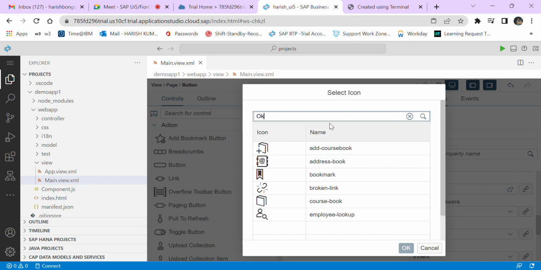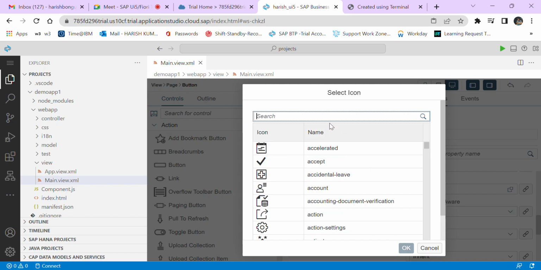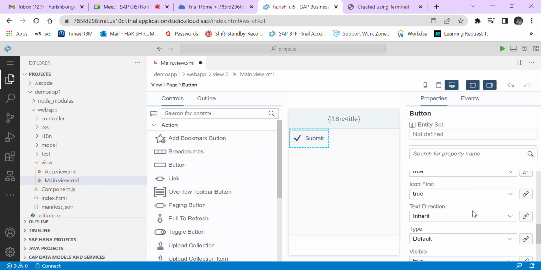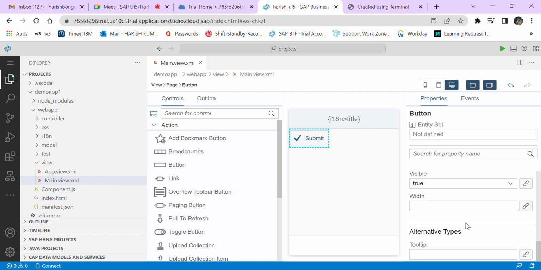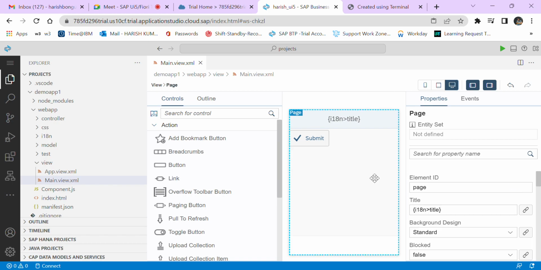You can give the related icon, any icon. So I'm giving this accept icon. You can give anything.